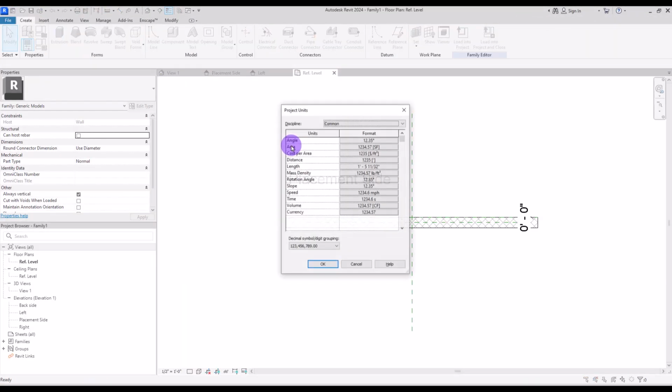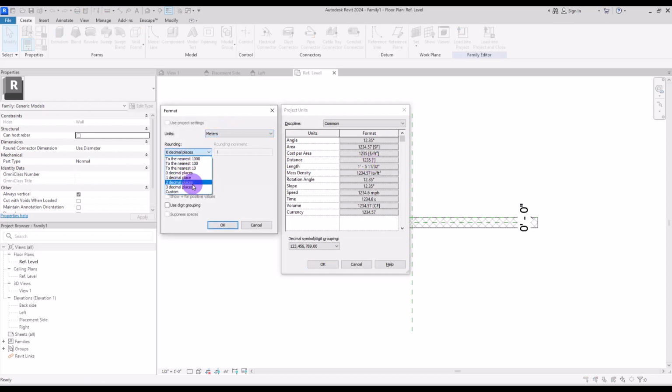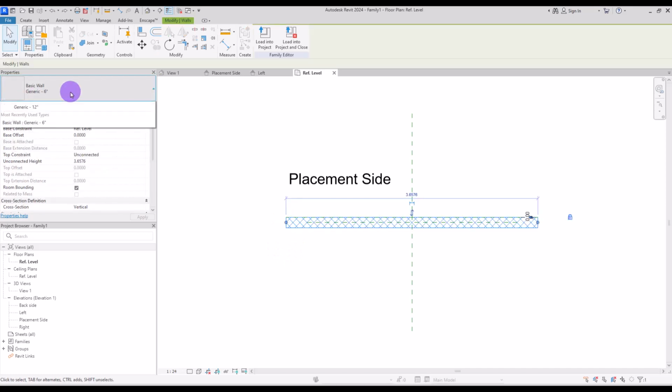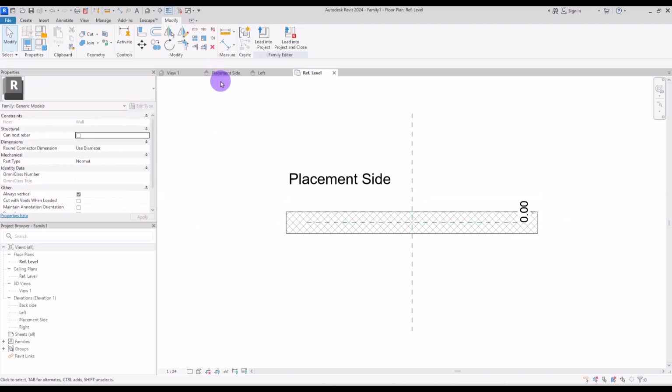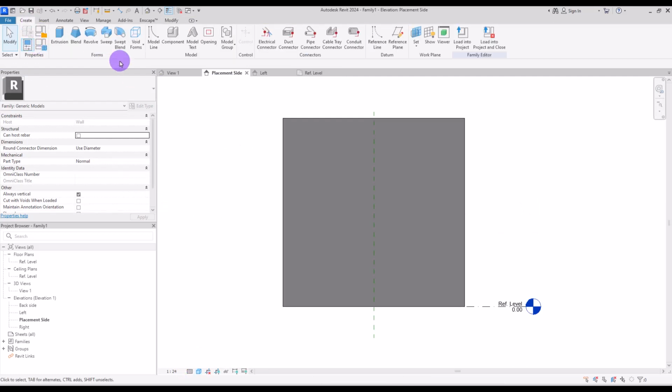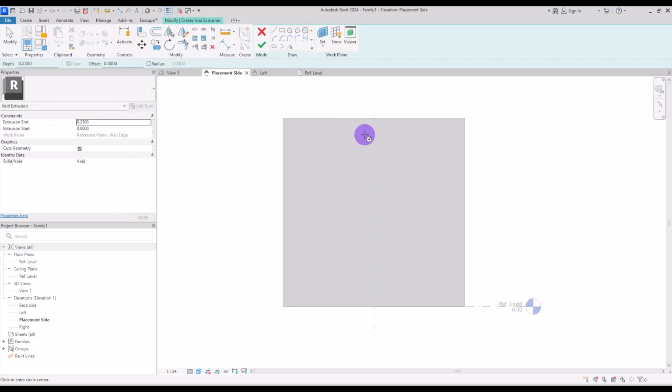First I'm going to set my unit in metric system. And then I'm going to change the thickness of this wall. You just need to select it and change it from this part. Then in placement side, I'm going to create a circle with this void. I'm going to select extrusion for it. Select this circle and just create one simply in here.